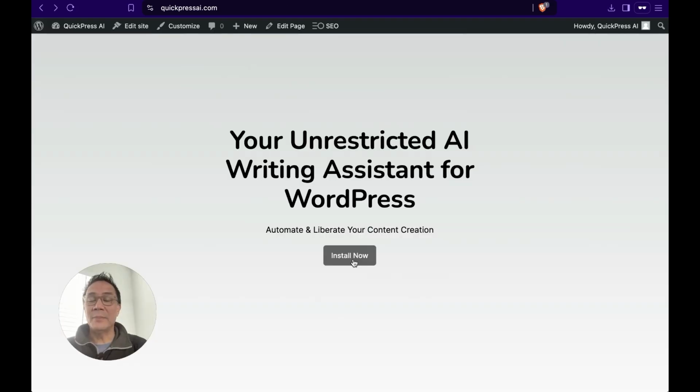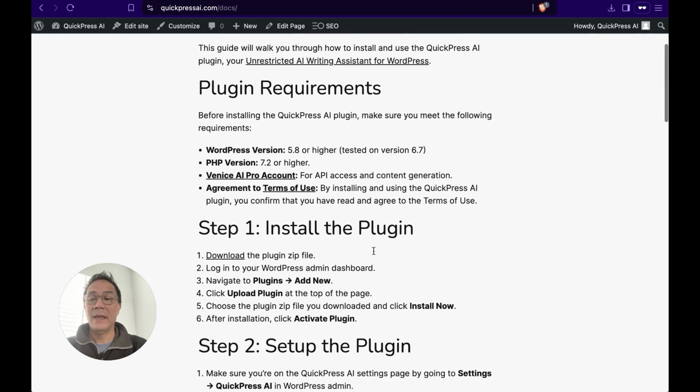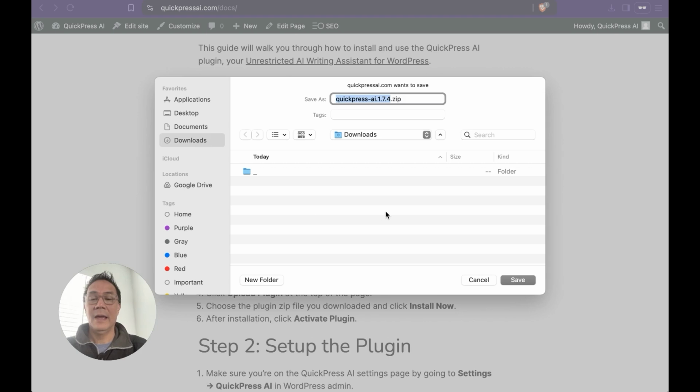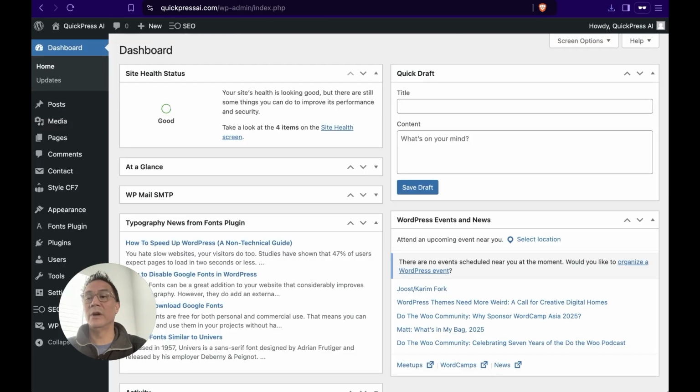Okay, so the first step is to download and install the WordPress plugin. So you're going to head over to quickpressai.com and click on the Install Now button. And on the installation instruction page, click on the Download Plugin link. And make sure that you save this in a location that you can remember in the future, because in just a second here, we're going to move on over to our WordPress admin dashboard.